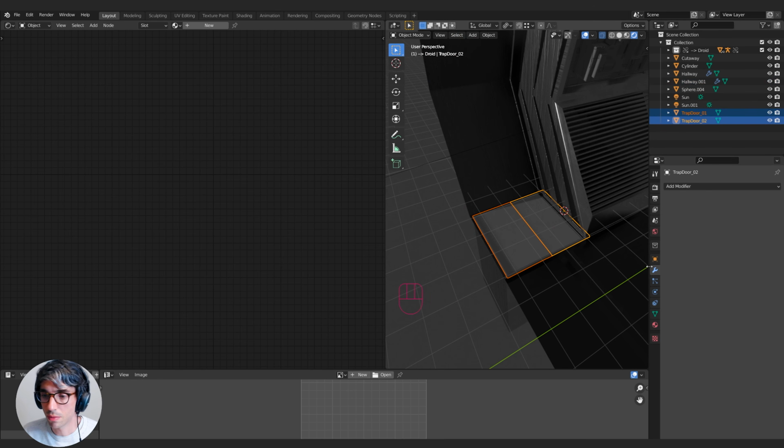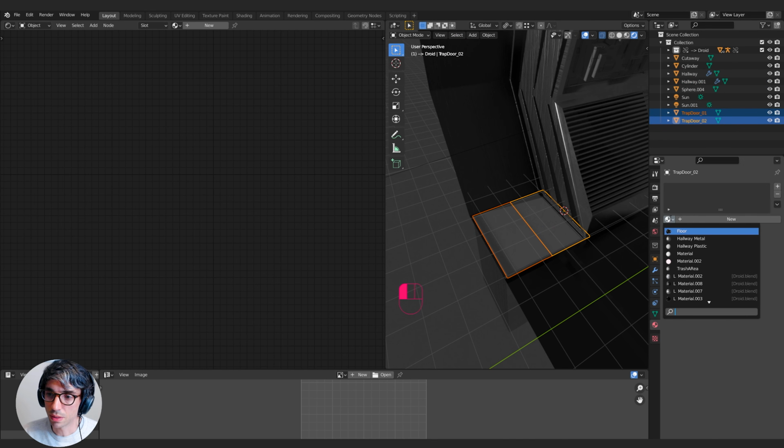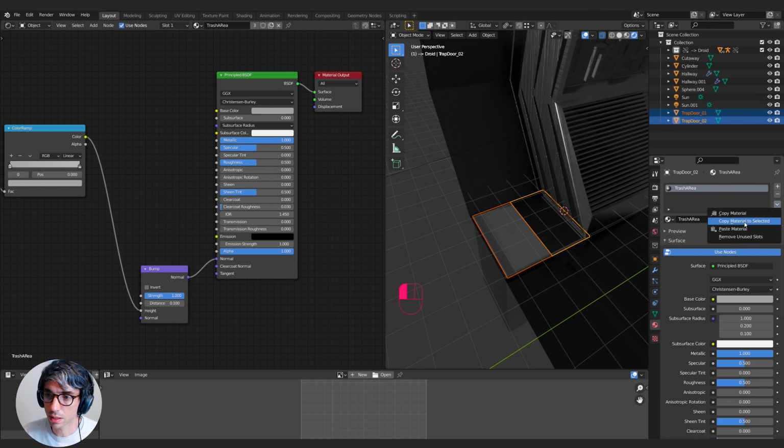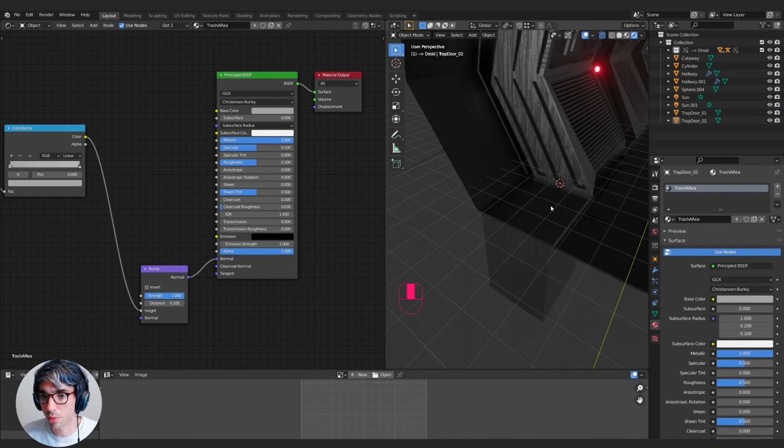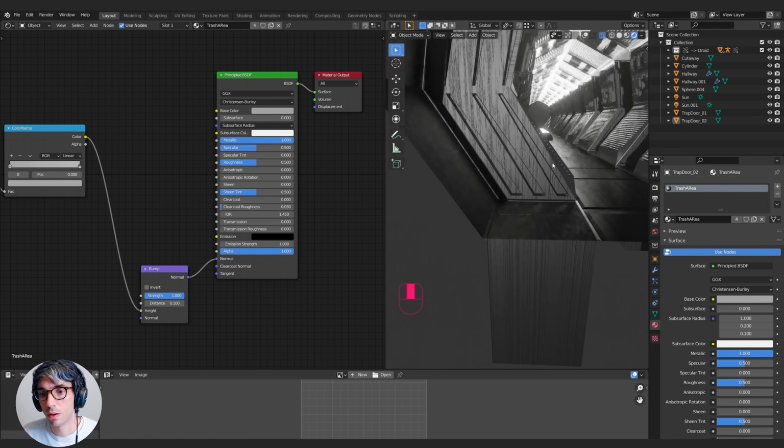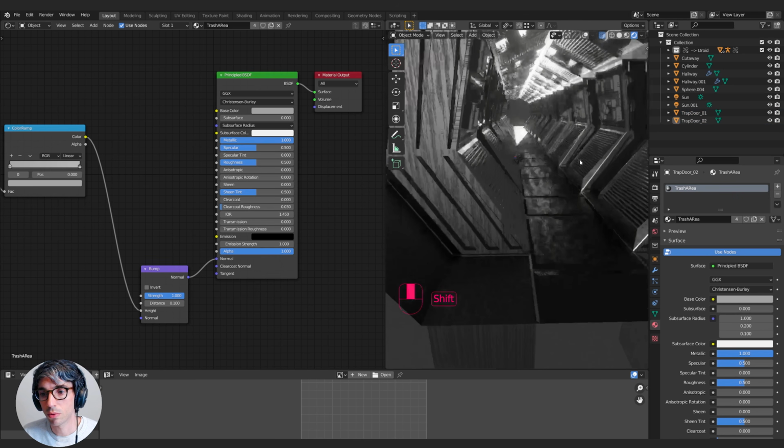What material should we put on this? Hallway metal, plastic, trash area probably. Click this, copy material to selected. I'll put it on both. And that should do the trick for us pretty well.